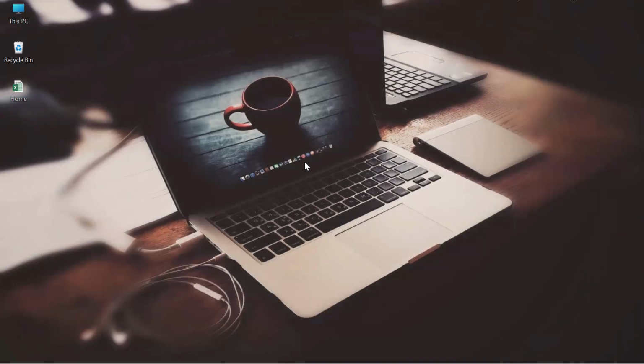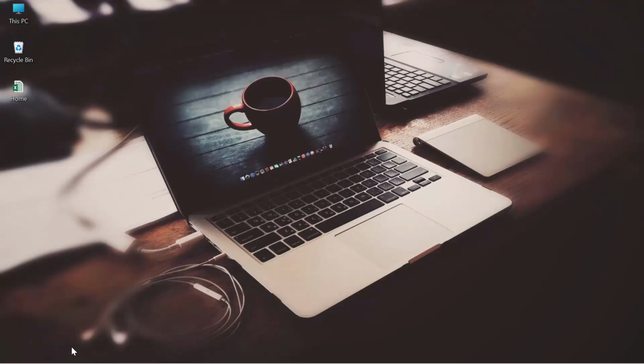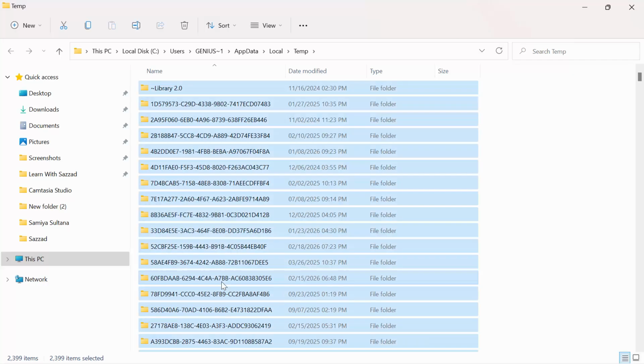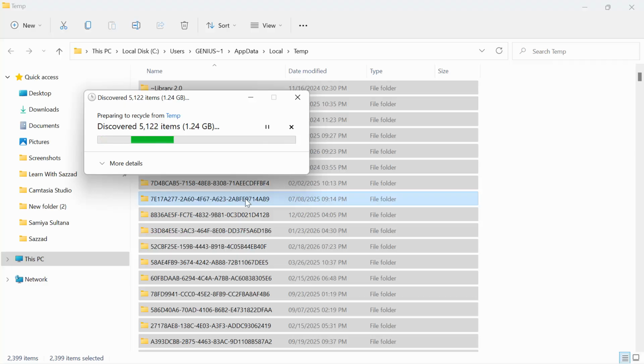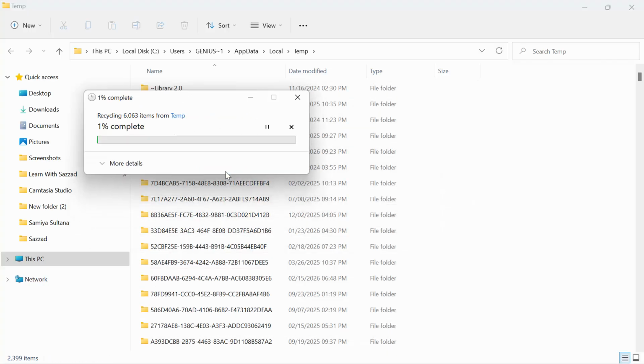The third step is again to press Windows and R. Now for the temporary files, write %temp% and hit enter. There will be some temporary files as well. So now select all with Ctrl+A, then delete. As you can see, some files won't be removed, so you have to skip those files. That will be no problem.